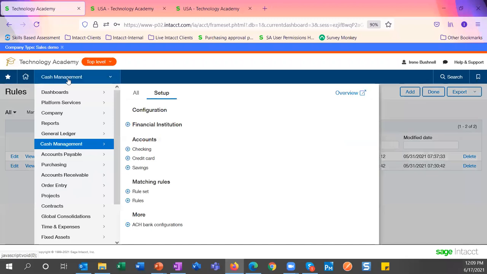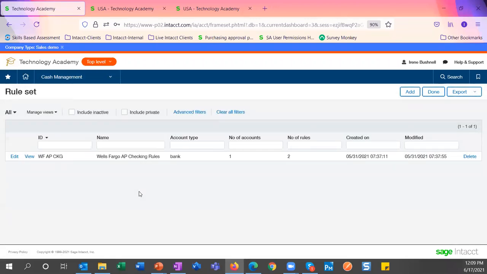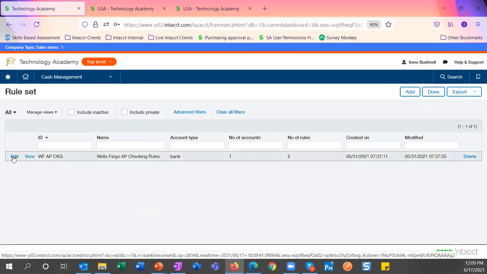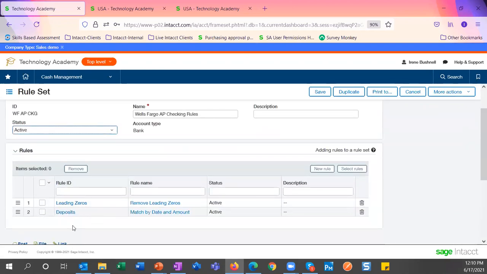Then number 3, you're going to go in and do a rule set. So you could have different rules for different bank accounts, because one bank account might do leading zeros, one bank account might not. So Intacct lets you do rule sets and apply those rules appropriately. So here in the rule set, I said, okay, this is for my Wells Fargo AP account. And then I'm going to bring in whichever rule IDs I need that are appropriate for that particular account.